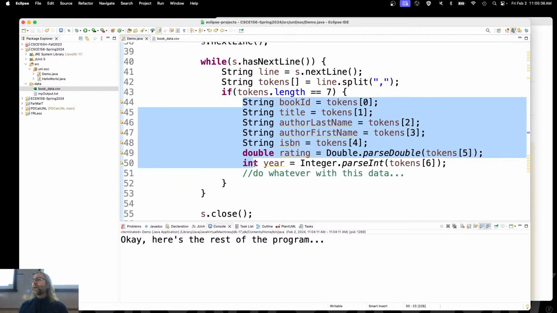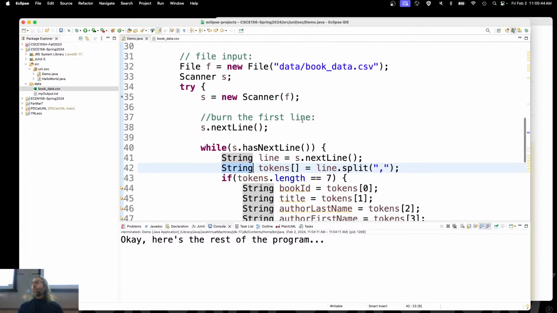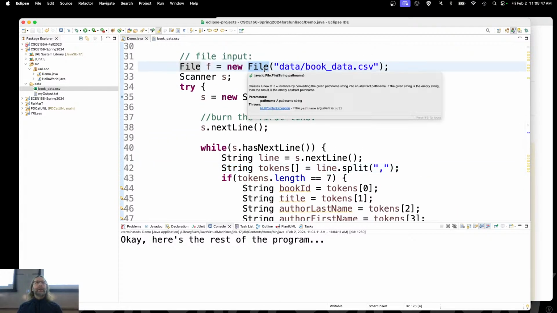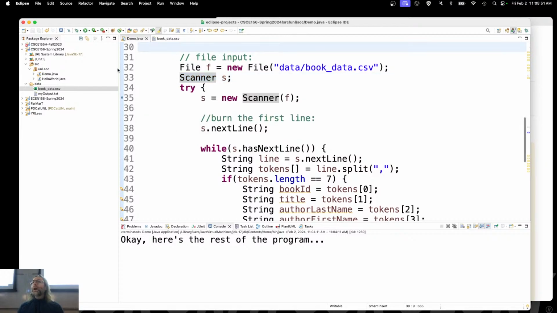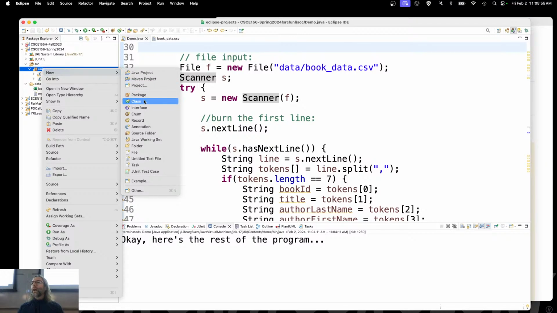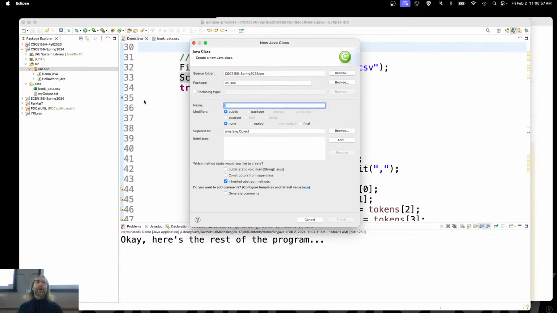I need something to represent a book. Gee, it'd be really nice if we had that built into Java. We have something to represent a string. We have something to represent a file. We have something to represent a scanner. Let's go ahead and create something to represent a book. A new class. What should I call it?